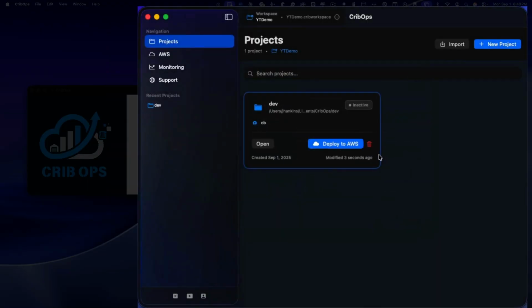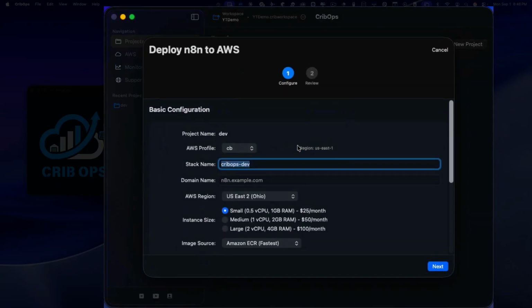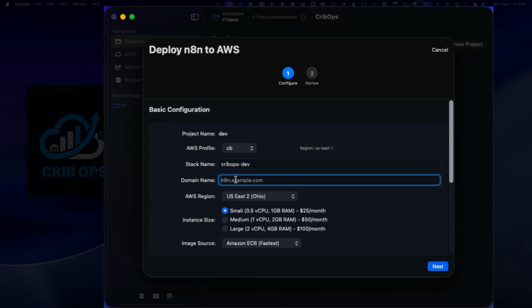So we'll save that. Now we have this project, and it has been connected to that AWS identity. From this point, if we wanted to make a deployment, all we have to do is click the deployment button. It's going to automatically create the stack name, and you can name this whatever you want, but it's going to name it whatever the project name was. The next thing it's asking for is a domain name. That is the domain name that you want to reach your n8n instance that this is going to deploy.